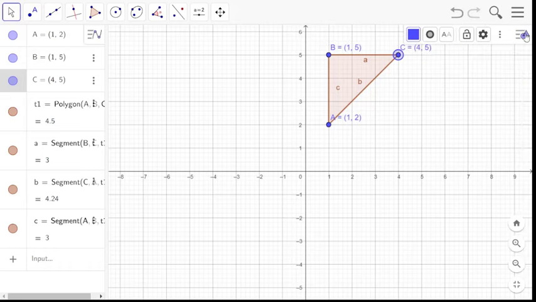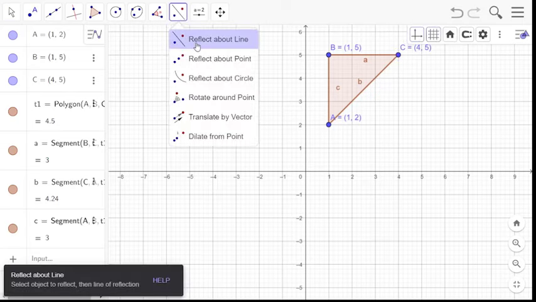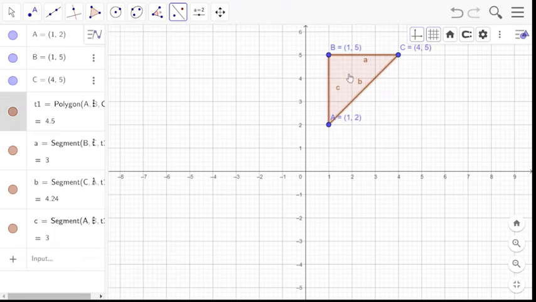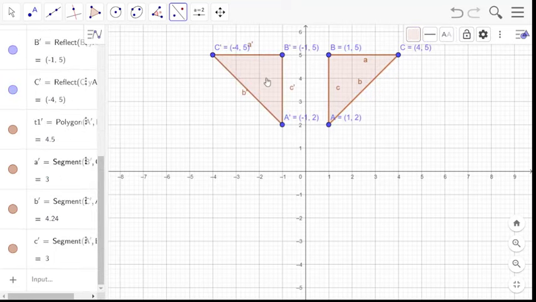Great. Now, assuming that we want to reflect this particular object using any of these as a mirror line. So we go to reflect about a line. Then we select the object to be reflected. See that the object is active now. Then we select the line, the axis that we want to use as our mirror line. So in this case, we want to use the y axis as our mirror line. So we click on it, and see that the object is reflected.